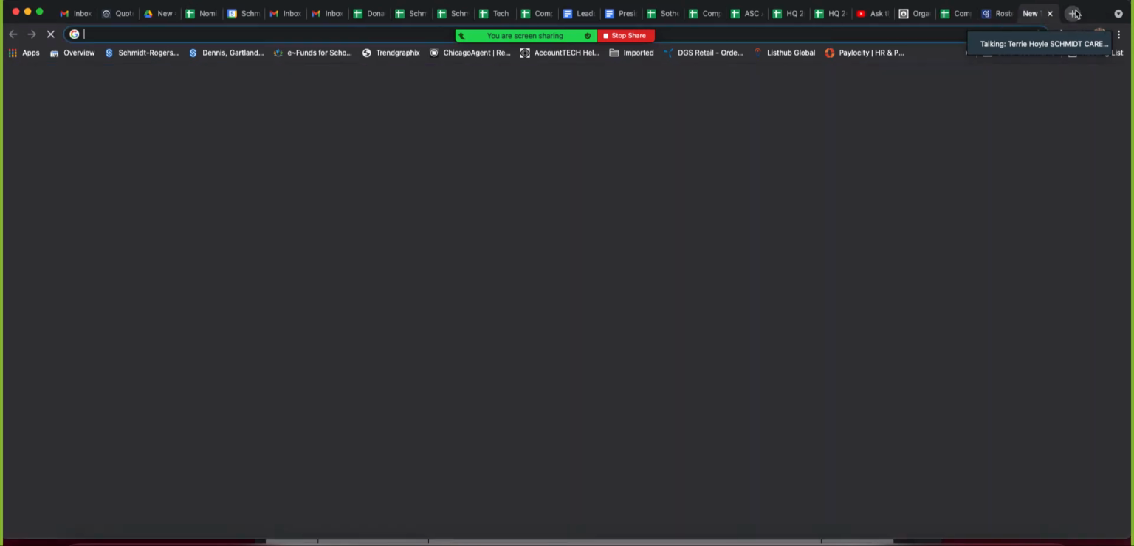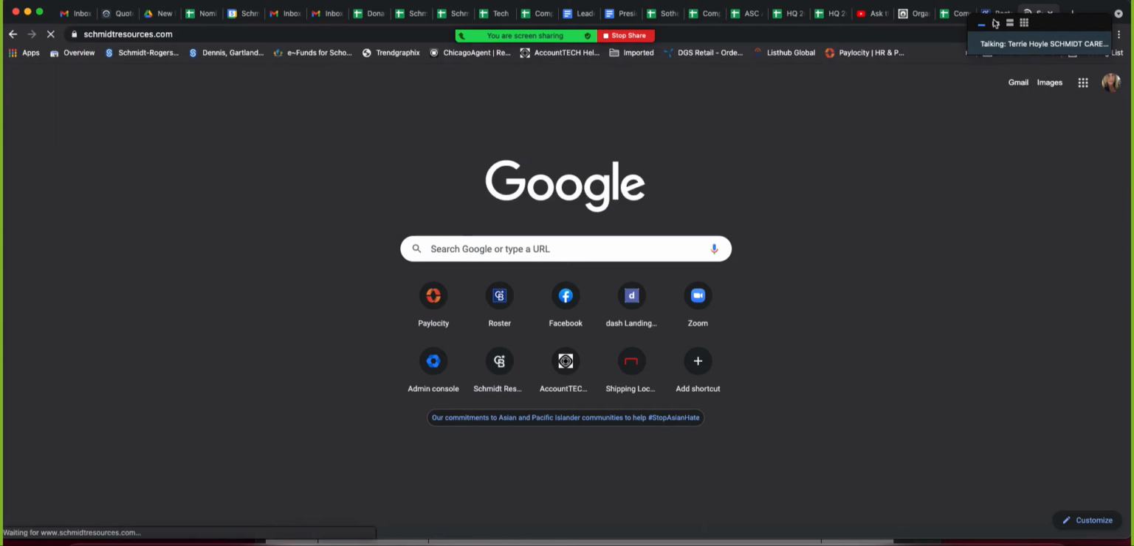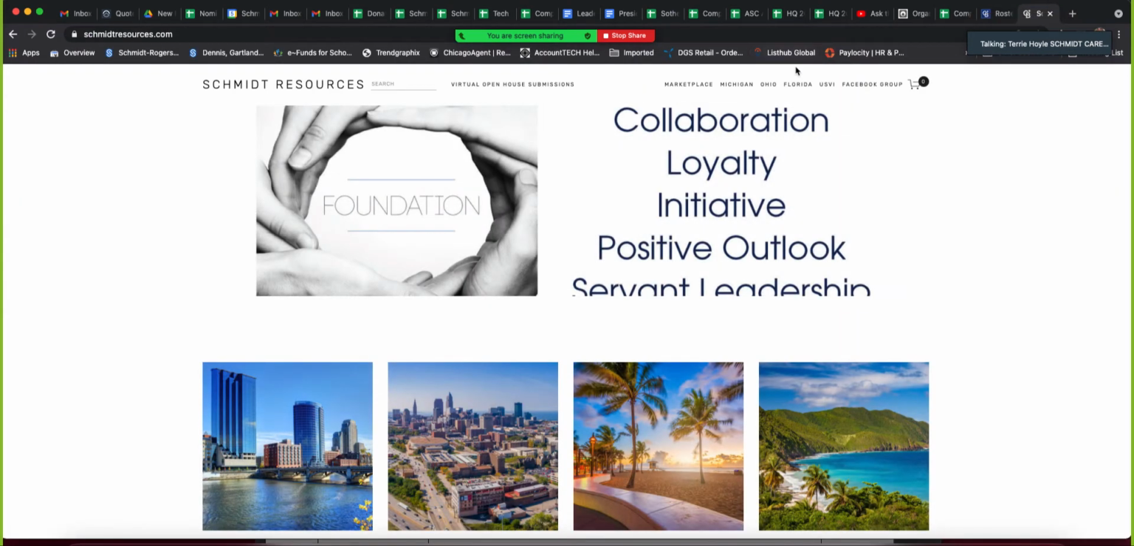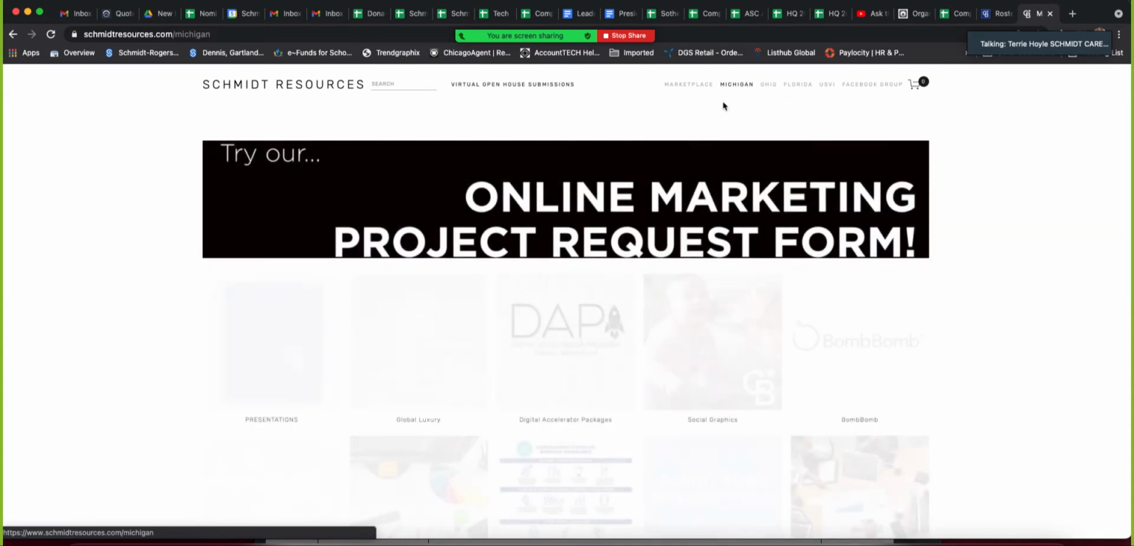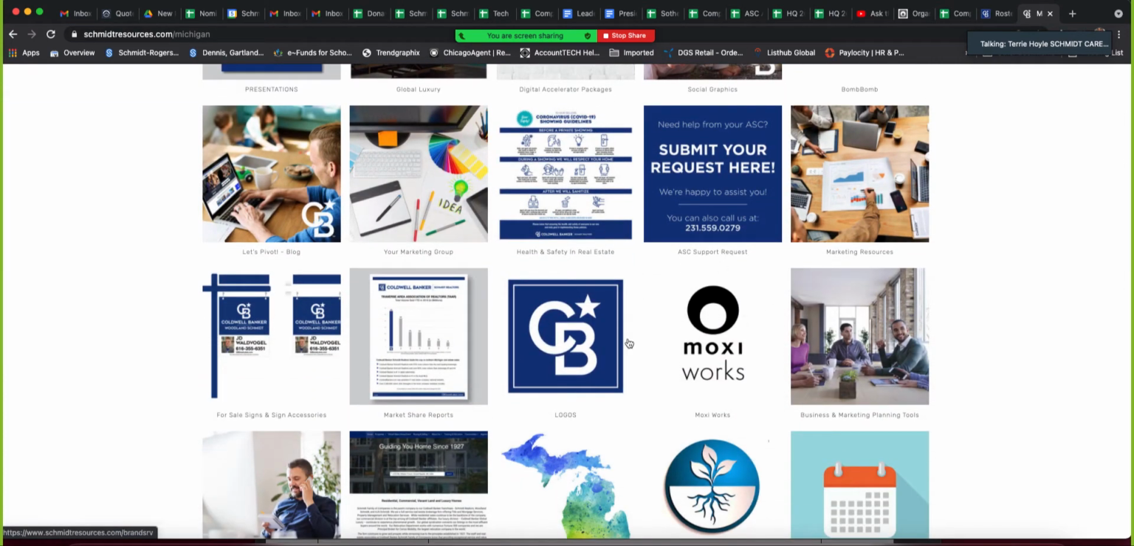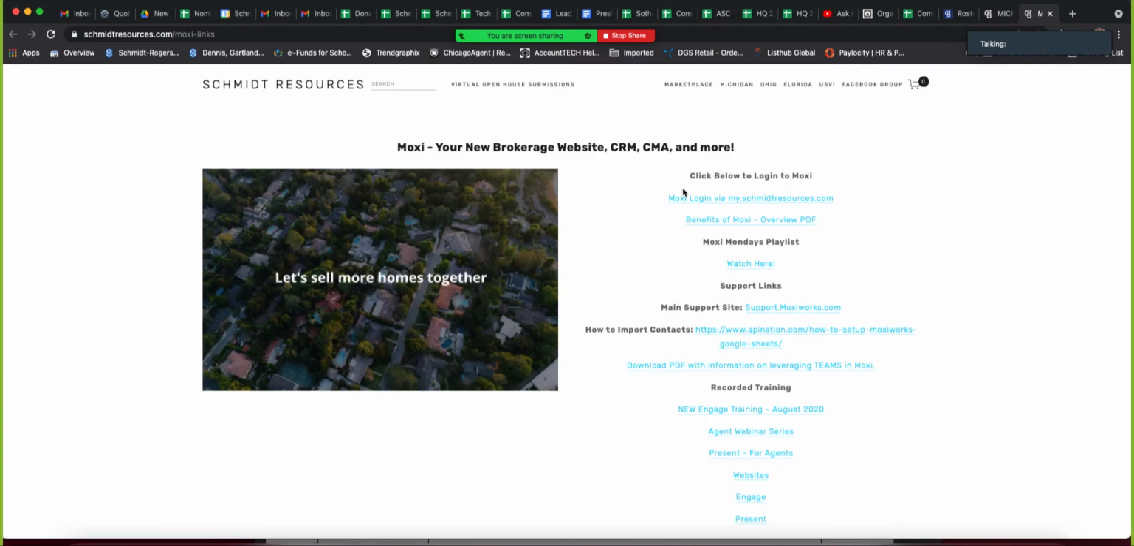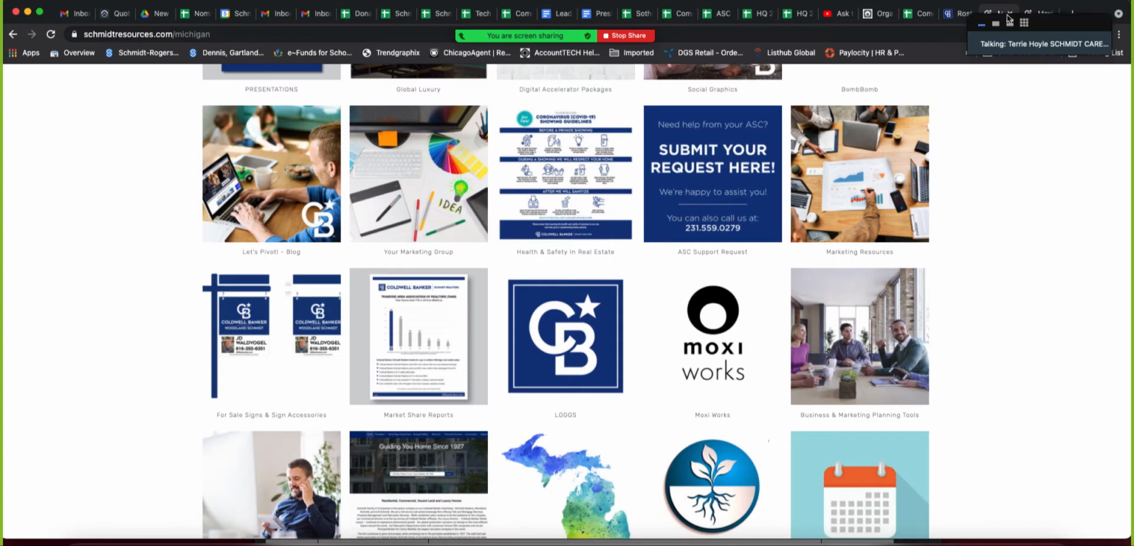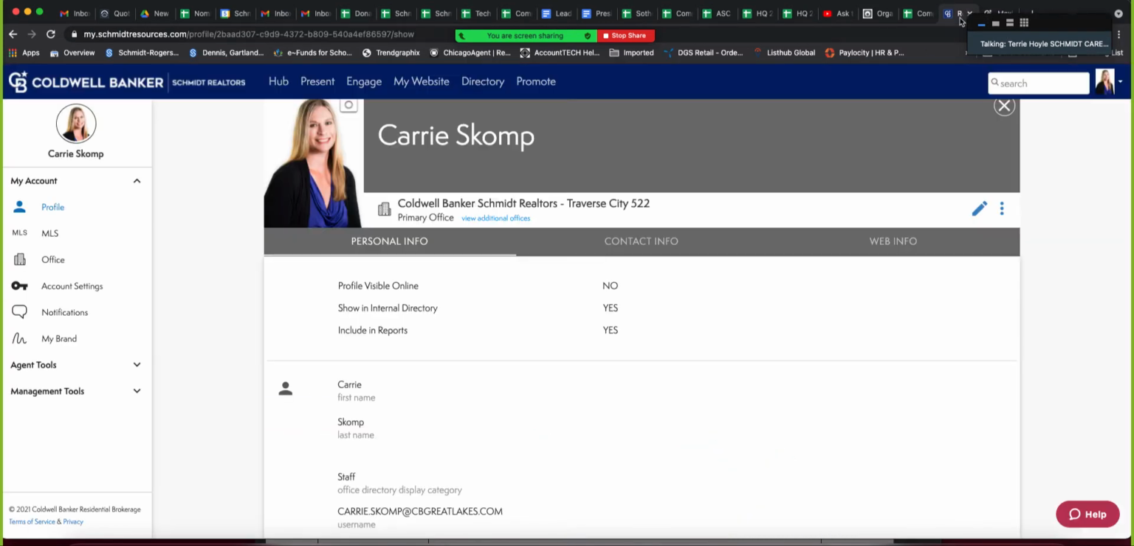If you're uncertain how to get logged in, you can head to schmidtresources.com, and depending on where you are selling real estate, you can pick the region in which you are licensed and reside. Find the MoxiWorks square, which is in a little bit of a different spot in each region, but it is that black circle with the words MoxiWorks. And then that very first link right there, you can log in via my.schmidtresources.com. So if you're ever not sure what that URL to log in is, this is exactly where you can go to find that. And again, that's right there in that MoxiWorks square.